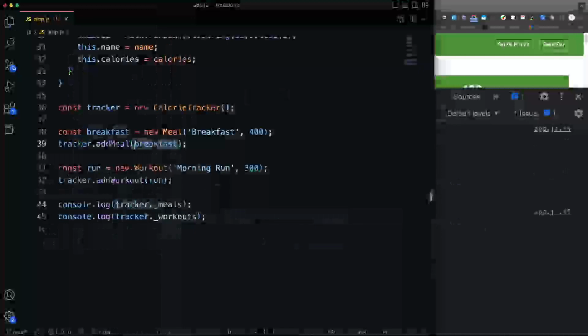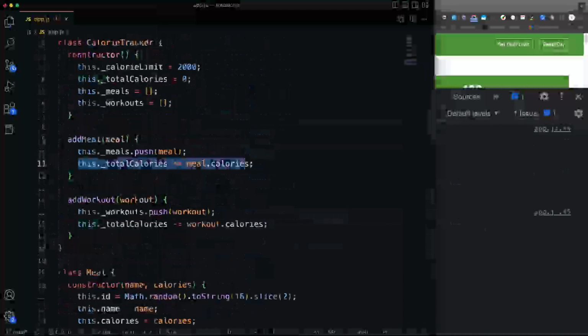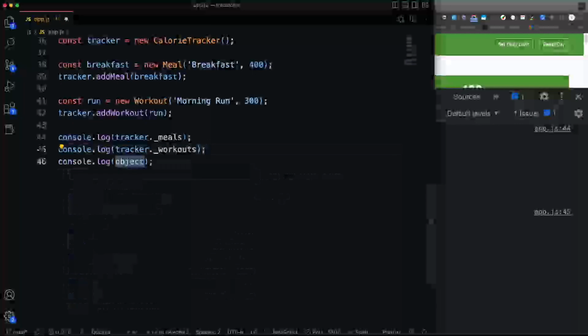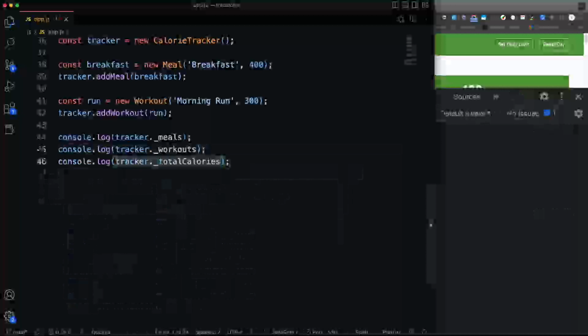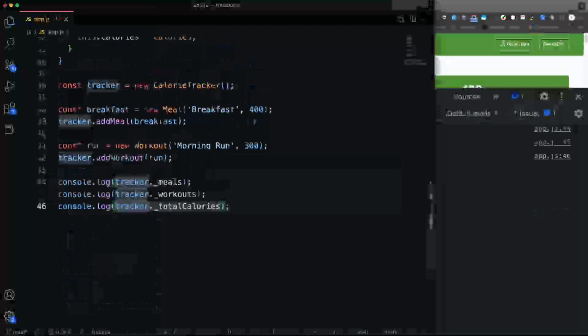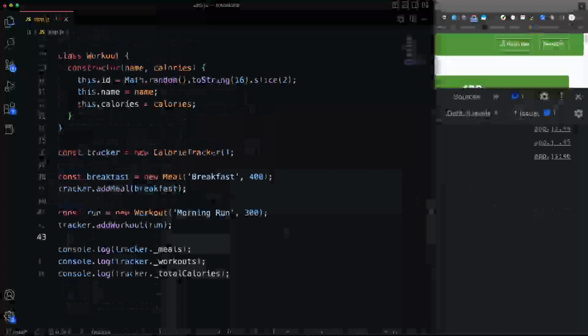All right, so that is the first part. Actually, let's take a look at the total calories, because that should change as well when we add or remove calories. So let's go ahead and console log tracker dot underscore totalCalories. If we take a look, we get 100, right? Because we start at 0, we added 400 for our meal, but then we did a workout, a morning run, and burned 300, so we're left with 100. All right, so hopefully that makes sense.